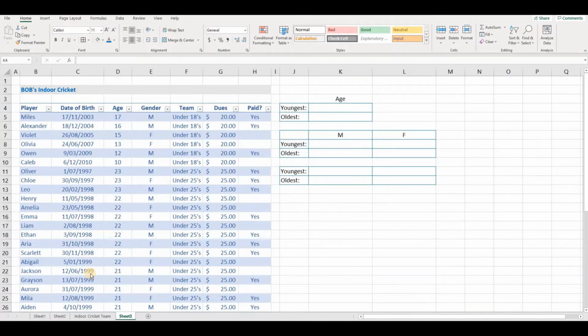In today's session we're going to have a look at the MAXIFS and MINIFS functions to find the most recent or oldest date of birth or age. So super quick, this could be used in a myriad of ways. You might be looking at a pile of invoices, for instance, and you're looking for the oldest invoice date.